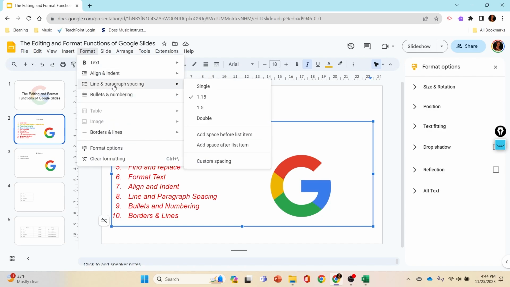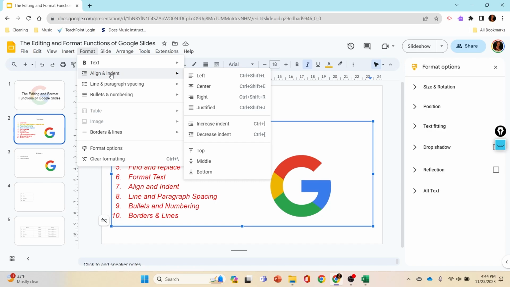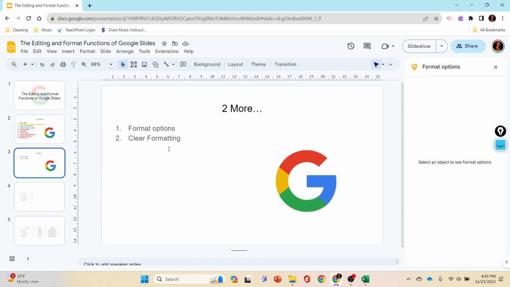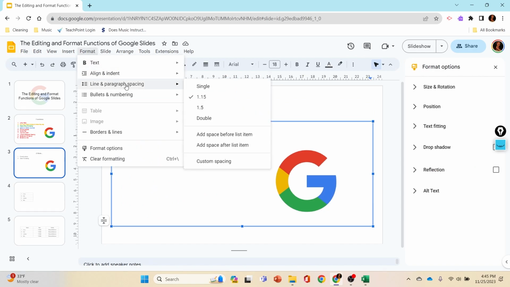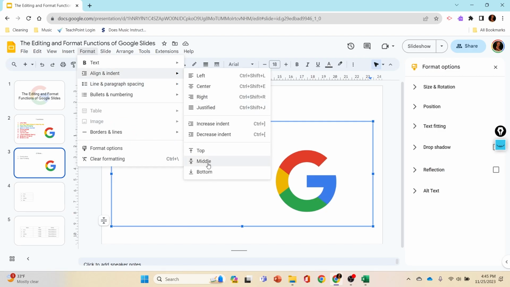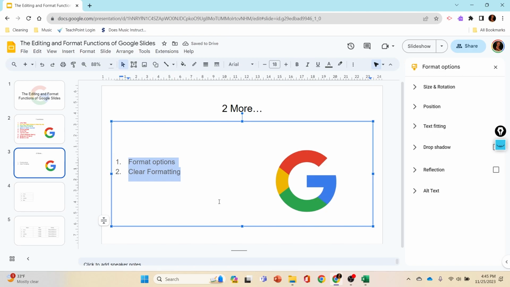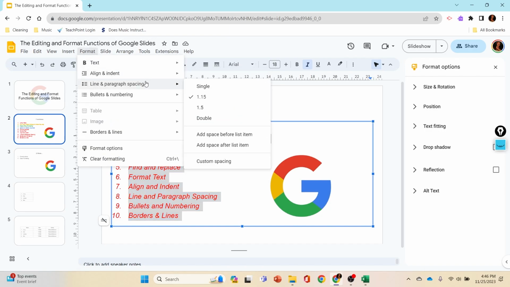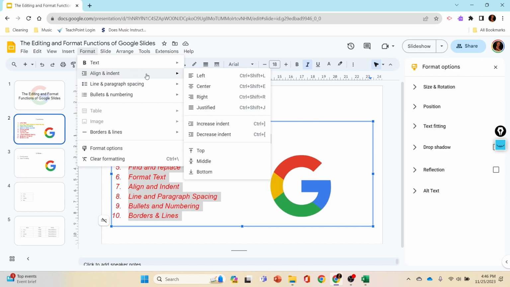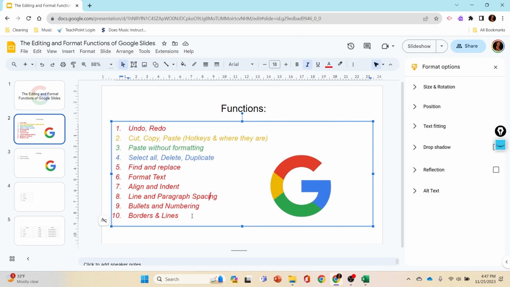Let's see. Then we have aligning. You can align things to the top, middle, or bottom. Say for example, I want this in the middle. We'll do it with this. Align will go to middle, and then it will bring it to the middle of the slide. All right, let's go back up to format and see what else we can do. Looks like we have done all of those. The next functions we're going to be talking about are spacing.